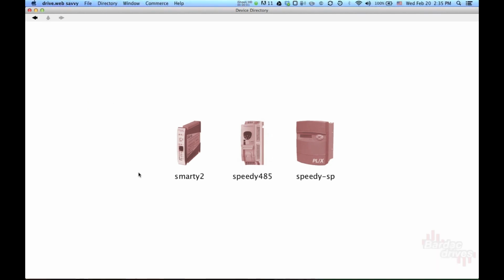Let's talk about the layout of Savvy. When you open Savvy, you'll open the device directory. So the main window is the device directory. And the device directory shows all the devices that you're either currently connected to or you have loaded as phantoms.